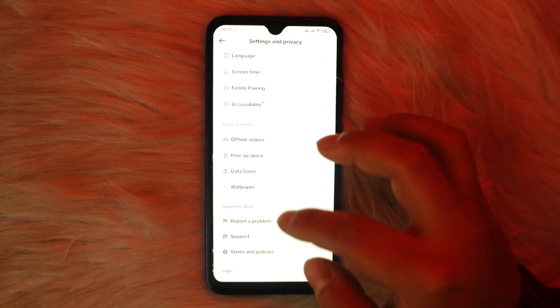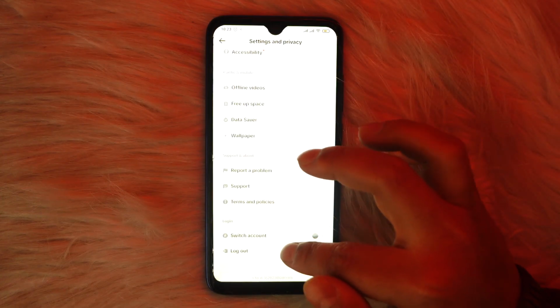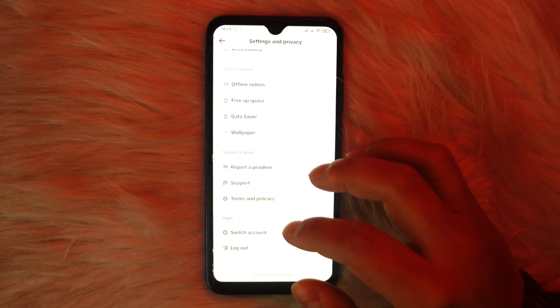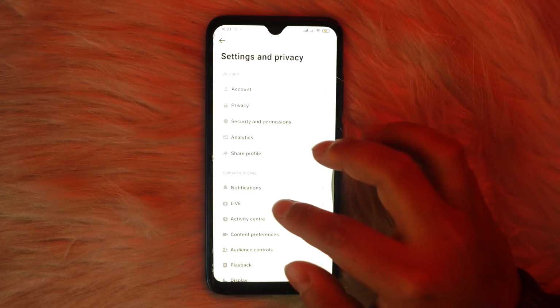If it is still not fixed, what you can also try out is try to log out of this account and try logging in back. What this does is refreshes the server and these kind of minor glitches will be immediately fixed.